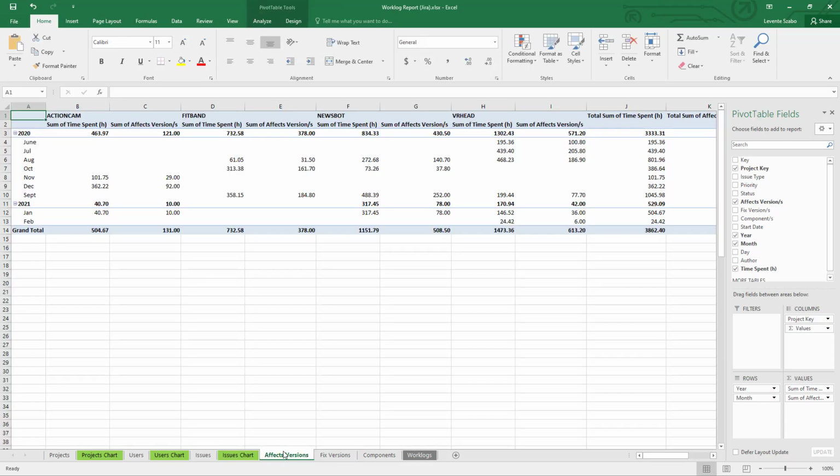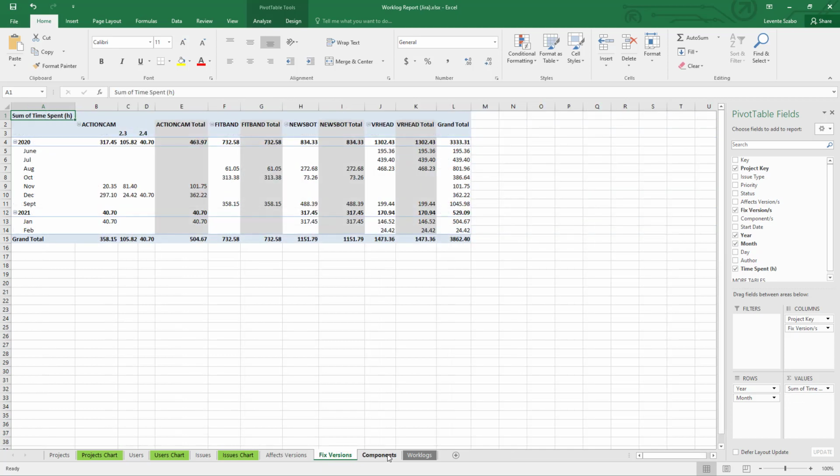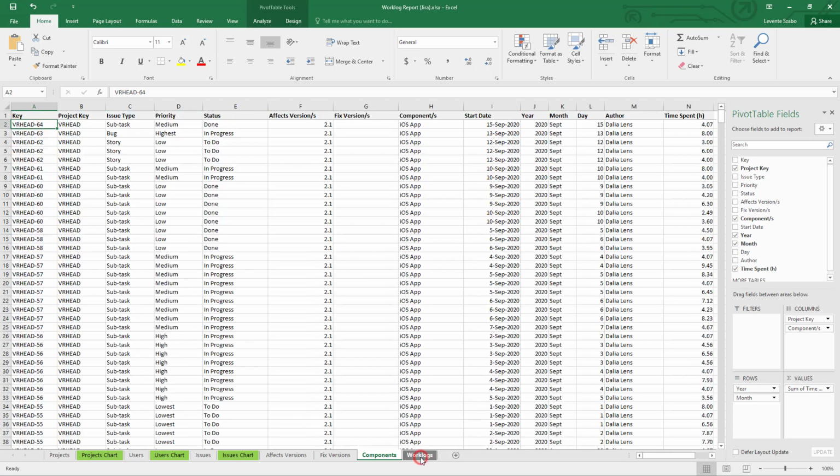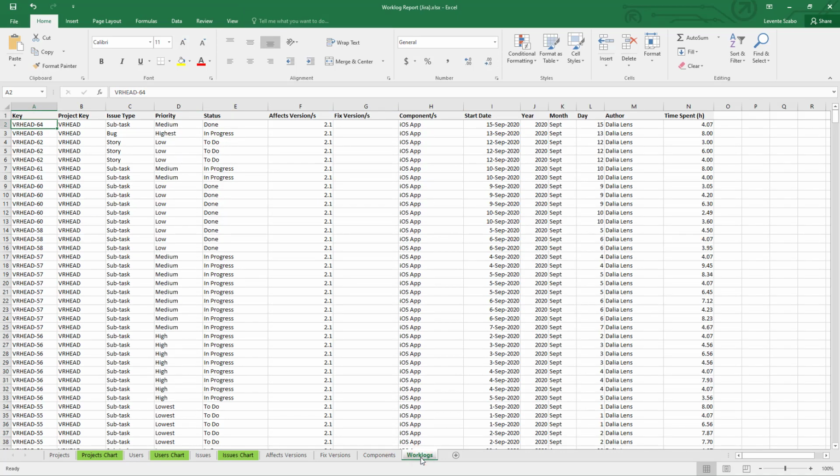3 extra pivot tables are added to the end of the report for affected and fixed versions, and also for components, but here a third dimension, worklog date, is brought in. So it's work hours logged on different components by year and month. The last tab contains the raw data exported for each issue you selected in the issue navigator. That's where all the pivot tables and charts are feeding their data from.